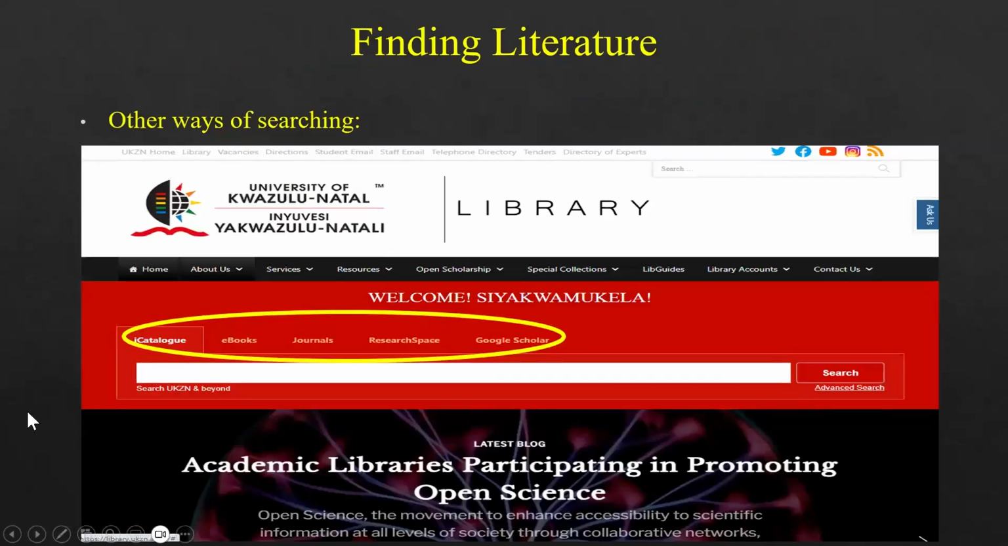Then again, going back to the UKZN library homepage, there are various other ways beyond the database search by subject that I showed you. You can also click onto these various things circled in yellow, and they will take you specifically to things like books and journals, or even take you to Google Scholar. So those are different options of finding information as well.